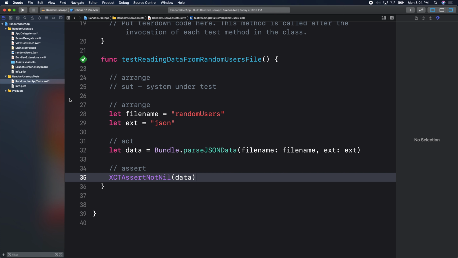Guys, we have to pass in the file name and extension. We pass in empty strings.